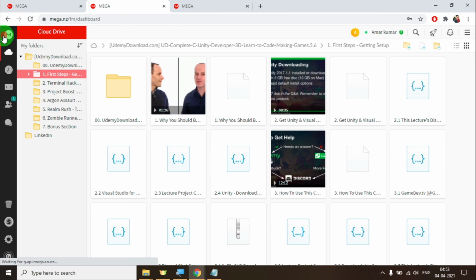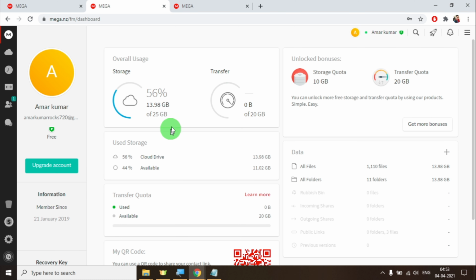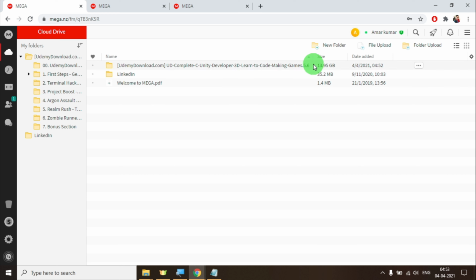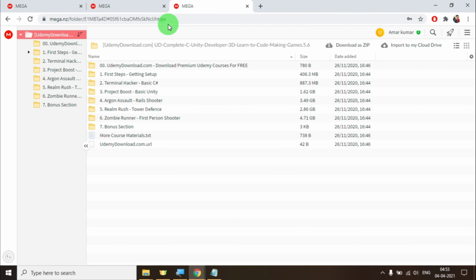So let's check our Mega Drive storage. See, earlier it was totally free, 25 GB, but now 13.98 GB got used. So we are left with only 44% of storage. 13.98 GB got used now. So this is the way we can copy all the files which we get from a Mega Drive link.